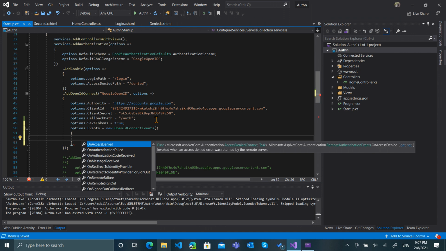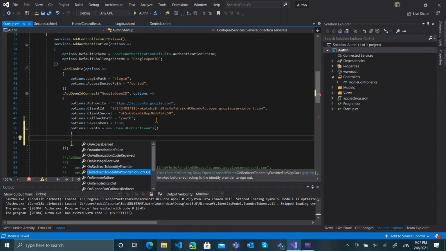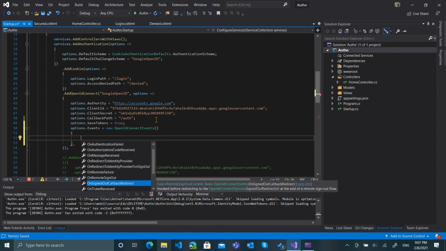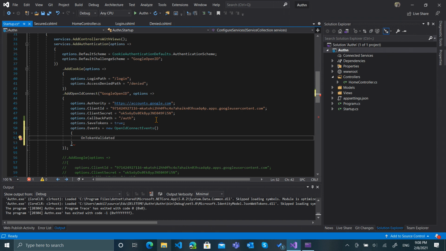The events for the OpenIdConnect handler are a little bit different than the ones for cookie. We have quite a few more things in here. Access denied, authentication failed, authorization code received, message received, redirect to identity provider for sign out, on remote failure, remote sign out, signed out callback redirect, ticket received, token response received, token validated, and on user information received. There's probably a couple places we could put this, but I think I want to do it on token validated. Hopefully that's correct. We will see.